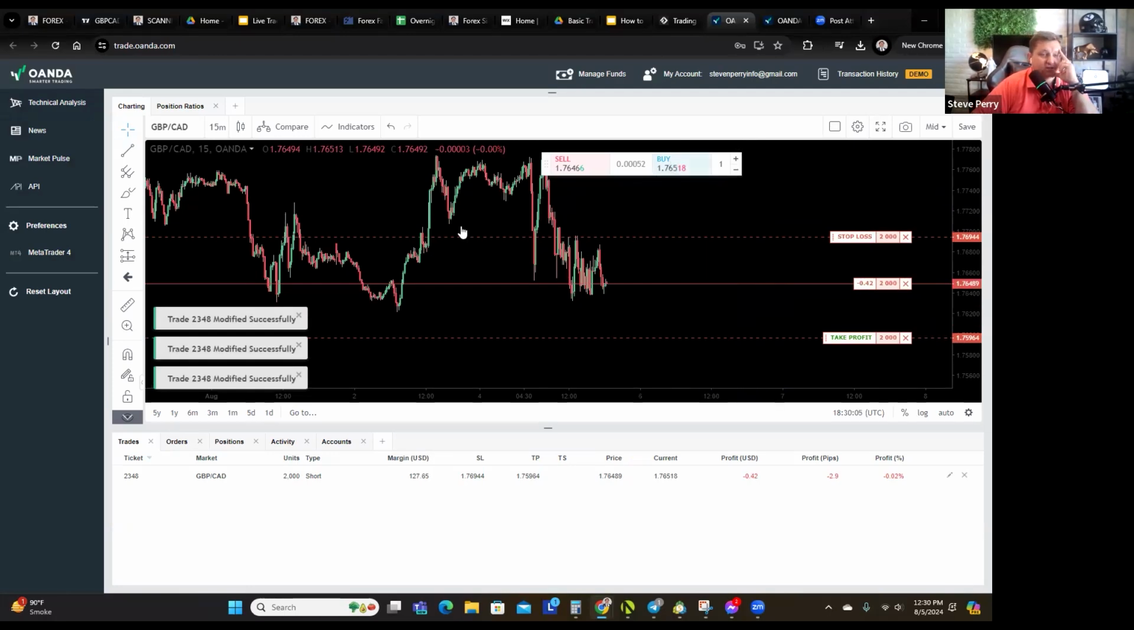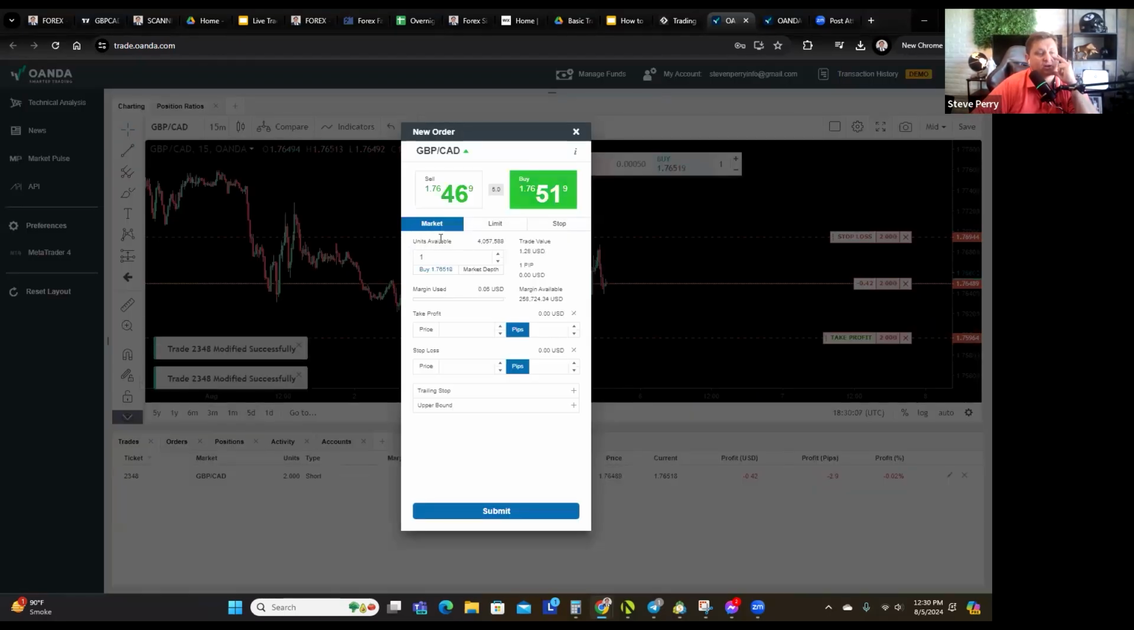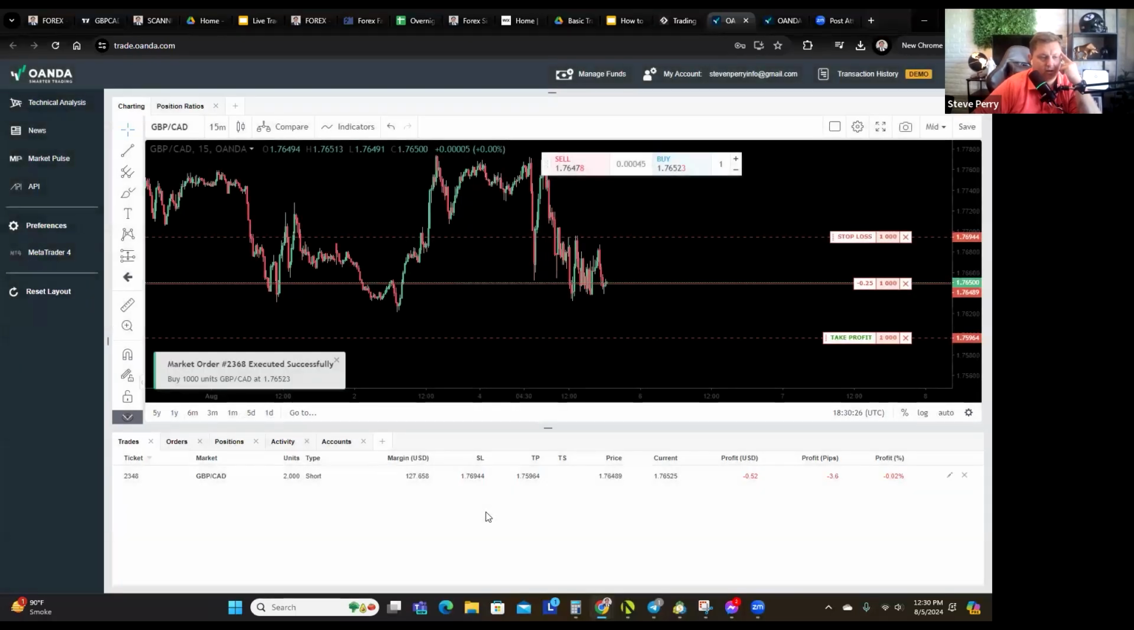Okay, I'm gonna try something. If I actually come in here and do a hedge, let's go ahead and add 1,000 units to buy, which is half the size of my sell. And I hit buy, I believe that might close half. Let me try. Yep, that did it.